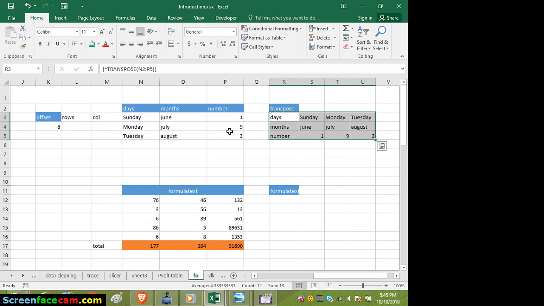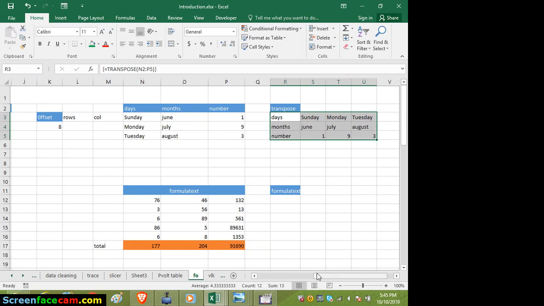So you see days, month, number. They have been changed. That's how you transpose an array of data. Okay? Let us look at other small formulas.